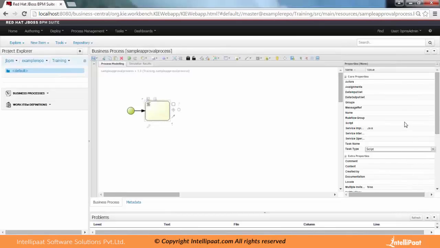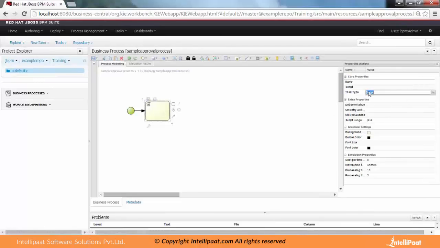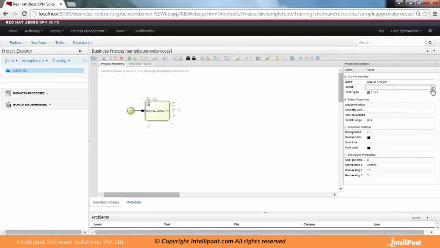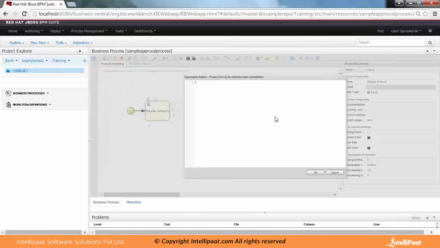As soon as I select the script, these are the properties which come from an abstract task. So when I select script, it will show only the properties that are specific to the script task. For the script task, only 3 properties are specific. It has a name. Name is the one which gets displayed in the visual diagram. So we will say display amount. That became the name, and the script is the code that needs to be executed.